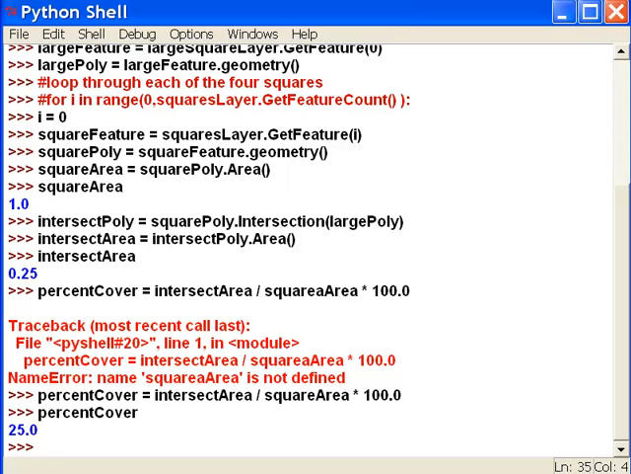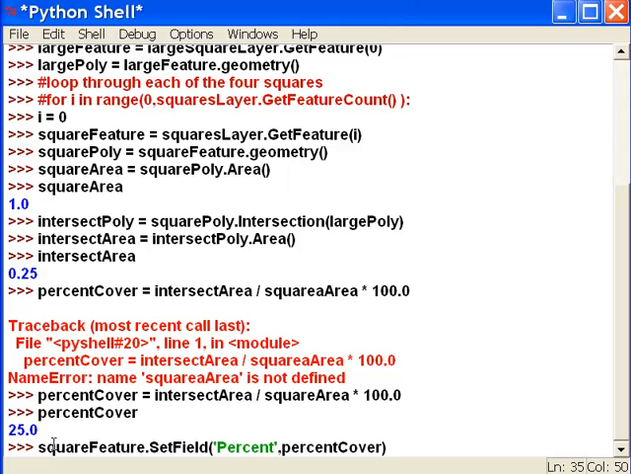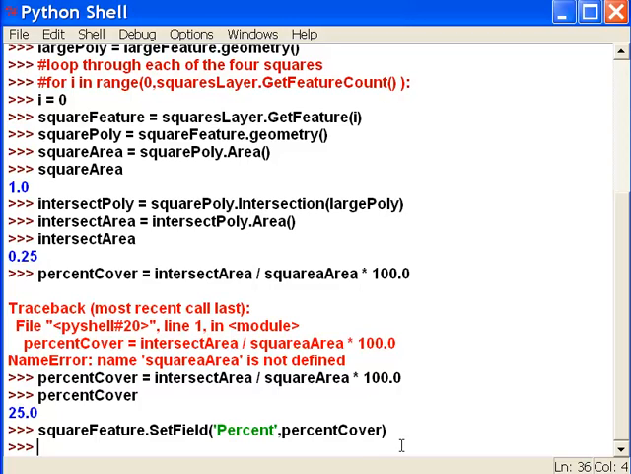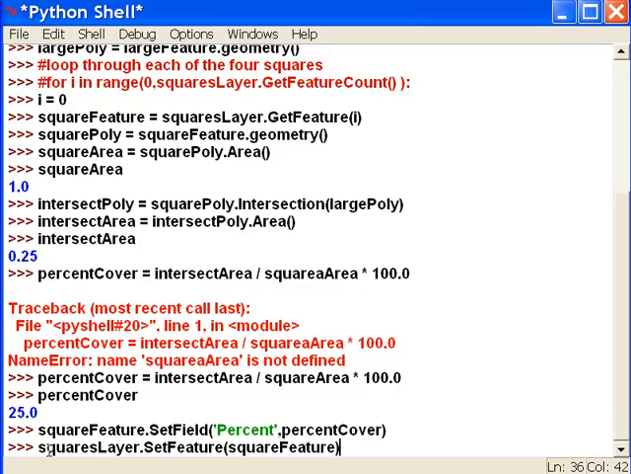Okay, so now we have the correct percent overlap between our small square and the larger square that's in the middle of the four squares. Then we'll simply write that to the field. So use the dot set field to set this value in this field called percent. And then we simply save it to our shapefile. We're not creating a new feature, we're just setting the feature with its new value.